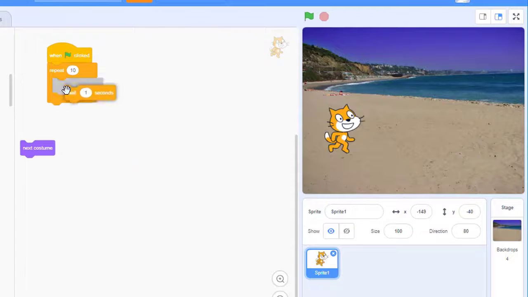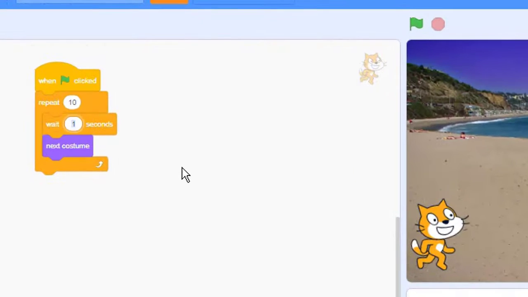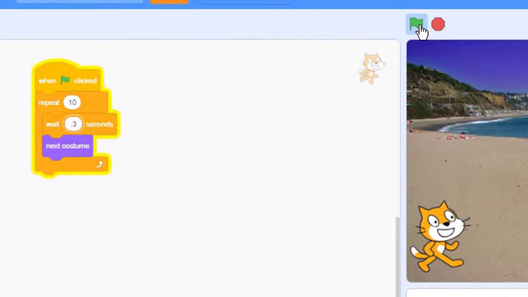I'm going to put the wait block in first, followed by the Next Costume block, and then I'm going to get Scratch into a good starting spot. That looks good to me right there. And let's click the green flag to see what happens. Scratch is stepping very slowly and he's not moving at all. So let's stop that for a second. And I'm going to change how long we're waiting in between steps to 0.3. And let's run that. Yeah, I'm happy with that.